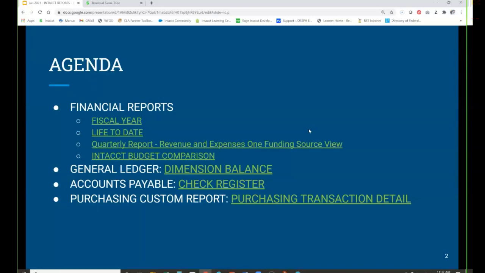We'll go through the check register. So if you're wondering if a check from a few months ago had been cashed, or you just want to know how many payments have been made to a certain vendor, this will be a useful report. And then the last thing I'll go through is purchasing transaction detail, which along with the dimension balance report is probably the most powerful tool you can use when researching purchases.